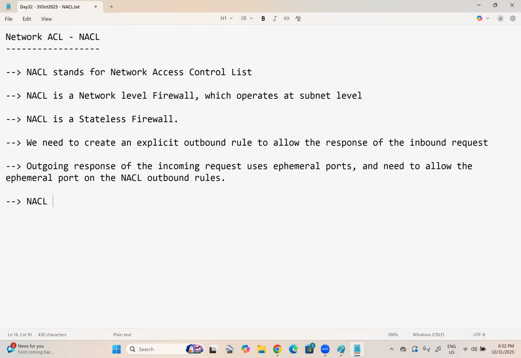Okay. NACL supports both allow and deny rules, whereas in the security group, you can only write allow rules. You can't write deny rules. What does that mean? You can allow all traffic, or you can allow specific traffic, but you cannot deny specific traffic. Like you can't write a rule that whatever traffic is coming from so and so IP address, please deny it. That is not possible in the security group.